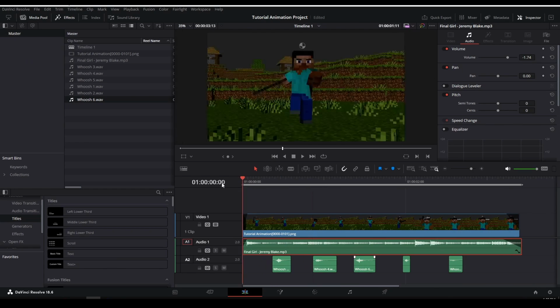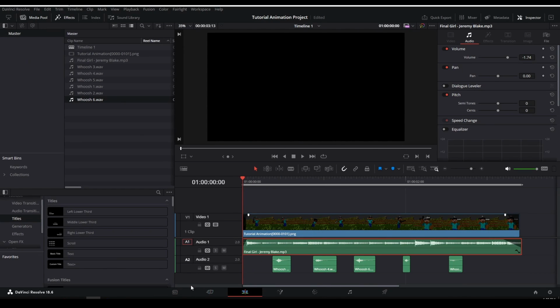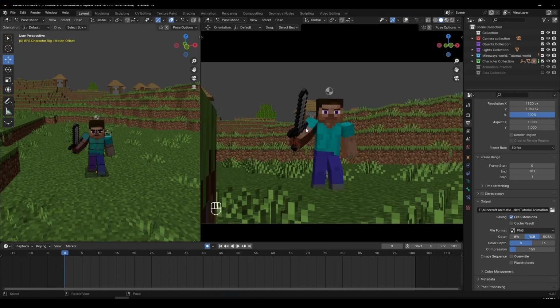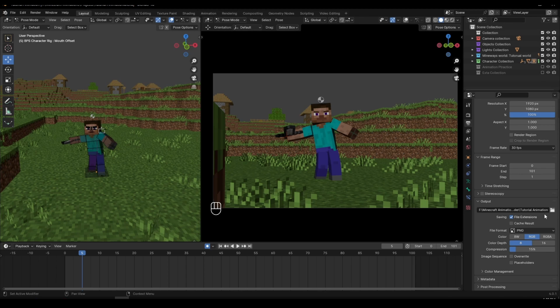So the last things we need to do is render the full animation in Blender, and we need to render the animation in DaVinci Resolve Video Editor as well. So let's go back to Blender. Let's open up Blender, and here we have our project. So there's one last step we need to take. We already set the output, and right now we need to turn on overwrite.